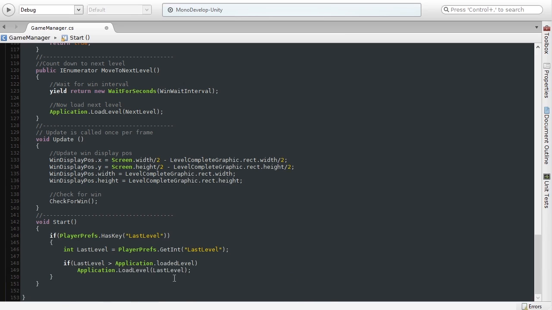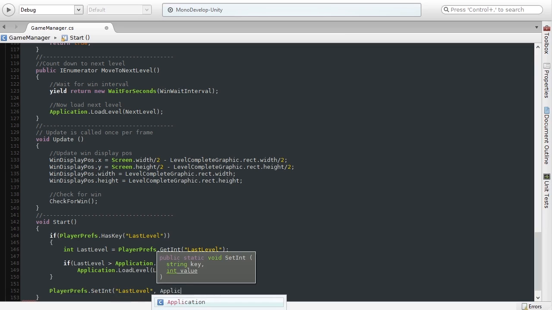However, of course, if the player hasn't got the lastLevel key in the PlayerPrefs database, or if they haven't reached a later level, then we just want to continue with the current level. And I'm going to set the current level to be the current last level. So we're going to say SetInt, and we're going to say lastLevel, like so, and it's going to be set to Application.loadedLevel, like so.